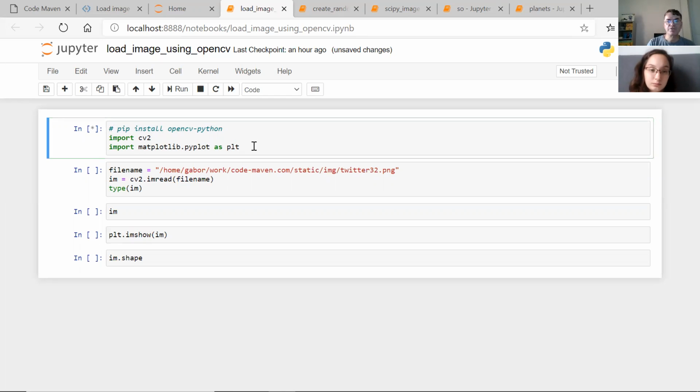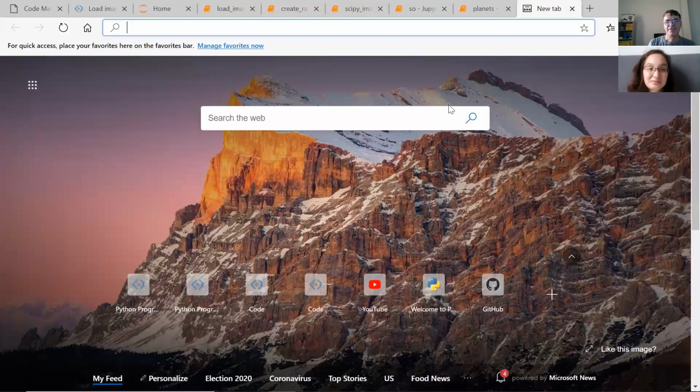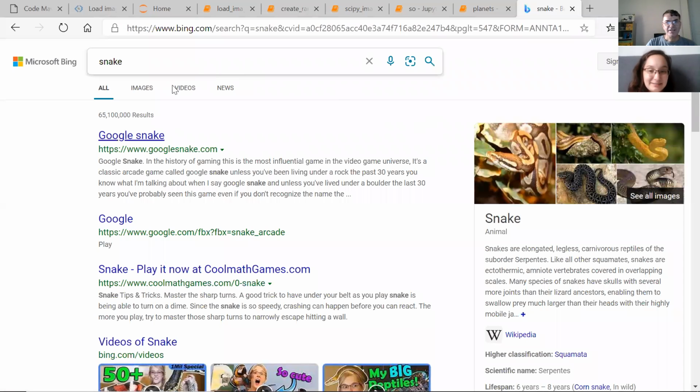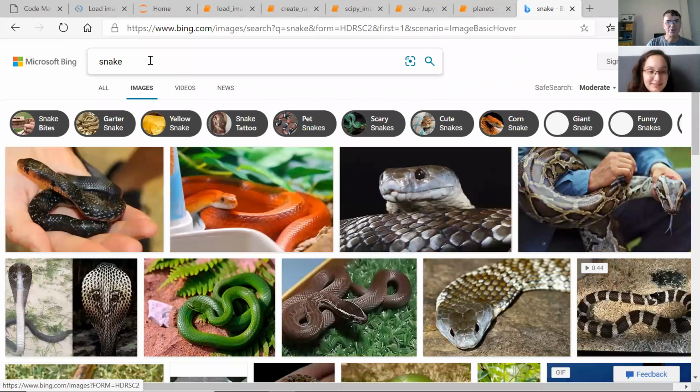So I imported both that and the matplotlib, and then I have this file here that I wanted to load. But again, this is on my Linux computer, hard-coded. So let's look for an image. Any recommendation? Are you looking for what image to look for? I really don't know. An animal, what kind of snake? You would like to have a snake? Well, yeah, a python.